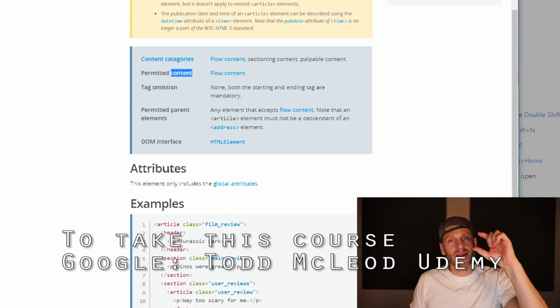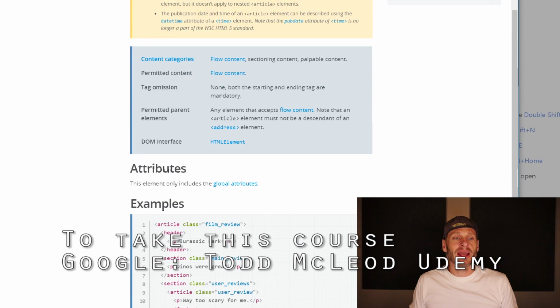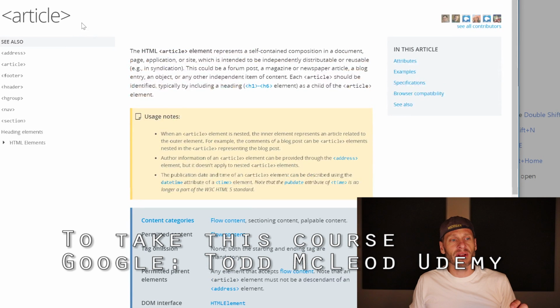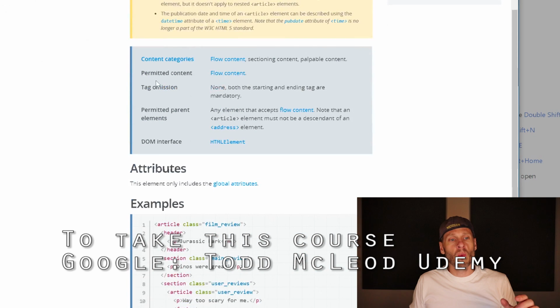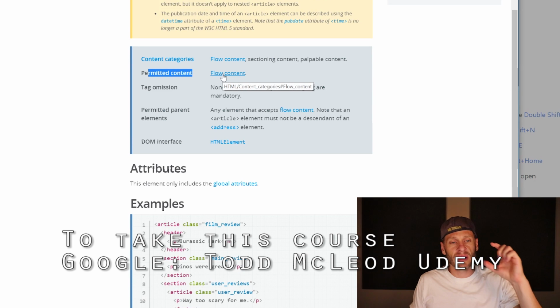And then permitted content. So inside an article tag, what can we put inside an article tag? This is really important and really helpful because people get confused and they're like, I don't know what you could put inside this tag. This is where you find out, and this is how you find out. So inside an article tag, this is the content that's permitted. This is what you could put inside an article tag between the opening article and the closing article. You could put flow content.